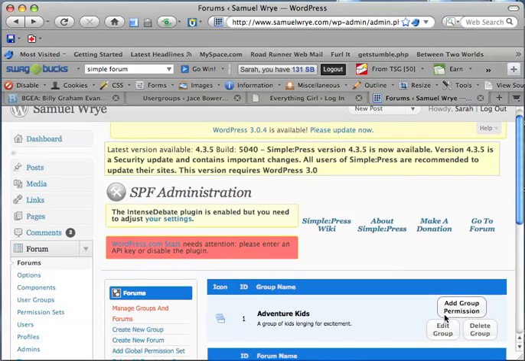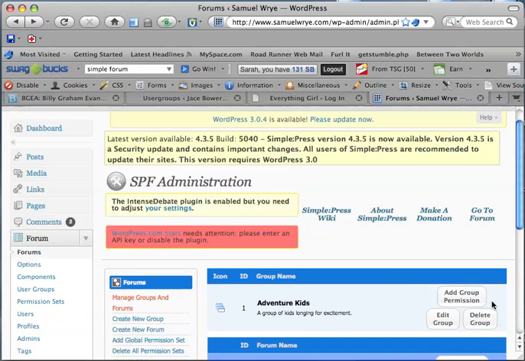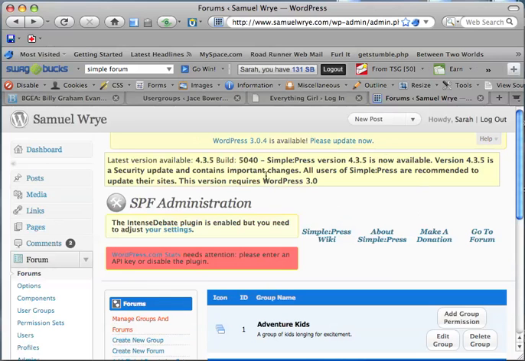So if you want to delete this one, go to manage groups and forums, and just say delete group and delete forum. So pretty easy, and there you have it. That's how you create your own forum. So hope you have fun with this forum.